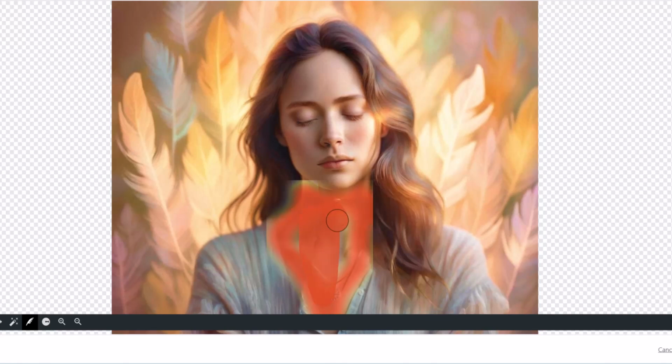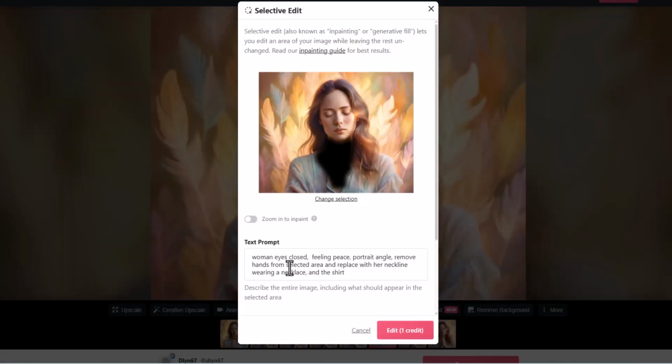And we'll go ahead, we'll try this and see what happens. And we'll do done. See, it has what my text prompt was there before. It still has that: remove hands from selected and replace with her neckline wearing a necklace and the shirt. I'm not even going to change that. I'm going to see what happens.